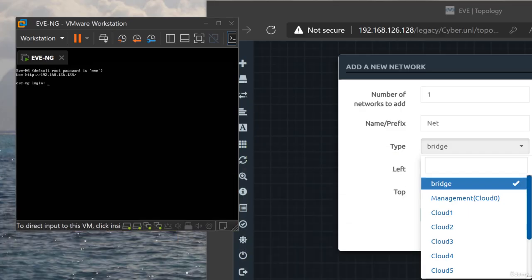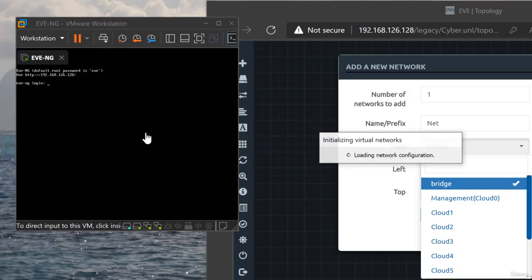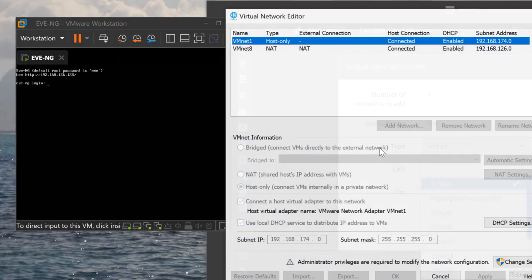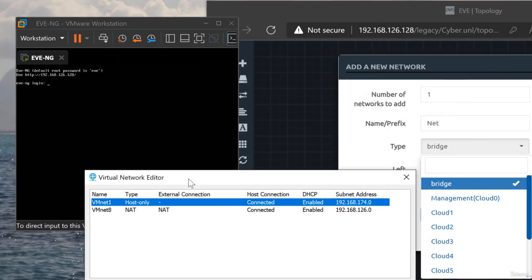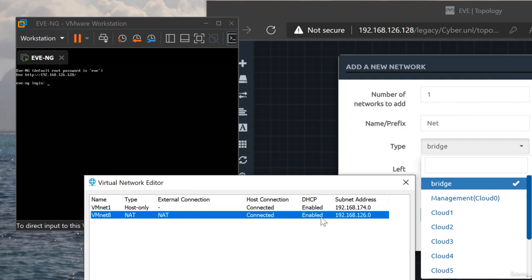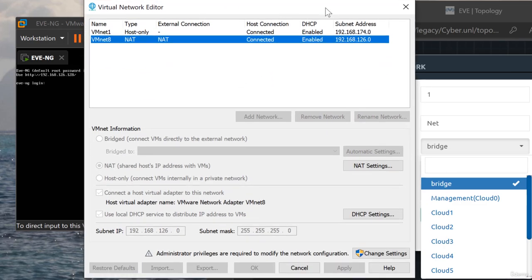So if you want to look at the Cloud 0 range, edit virtual network editor, you'll see that cloud 0 maps to 192.168.126.0. And this is using DHCP to distribute those IPs. So any computers we put in cloud 0 will get an IP in the 192.168.126.0 subnet.